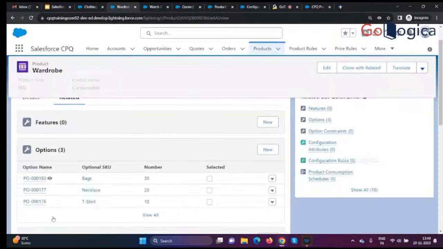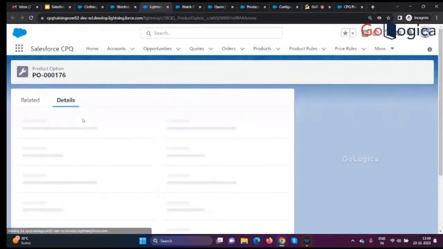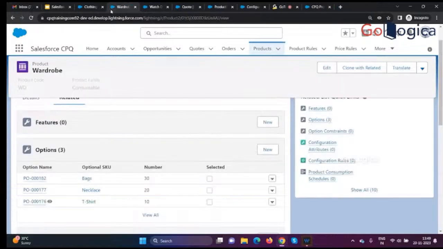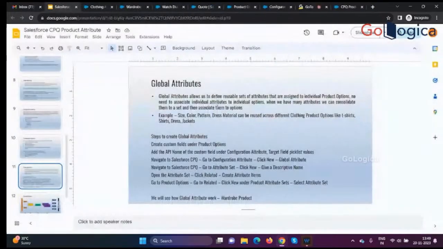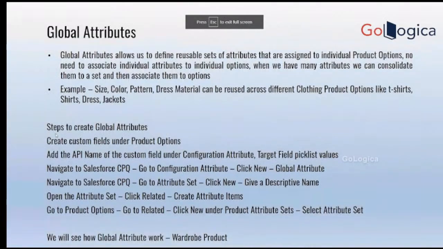And if I go for t-shirt, it is showing t-shirt. Okay, so I'll just move over here. So right now what we have discussed is the steps to create. We created the custom field for color under product options. Then we added the API name of color under target field pick list. Then we moved to Salesforce CPQ.